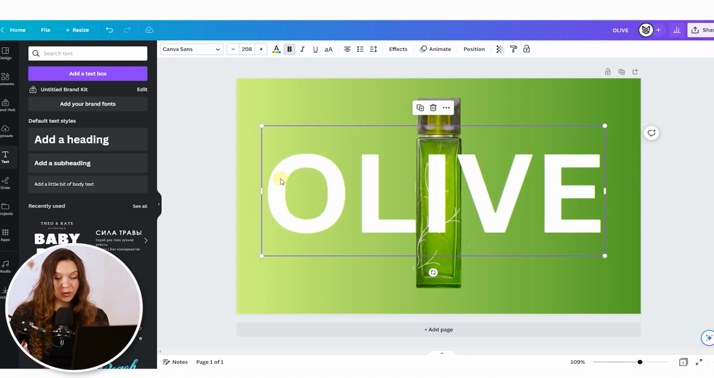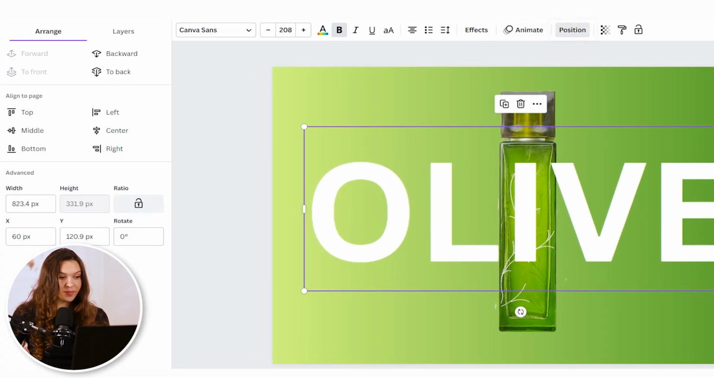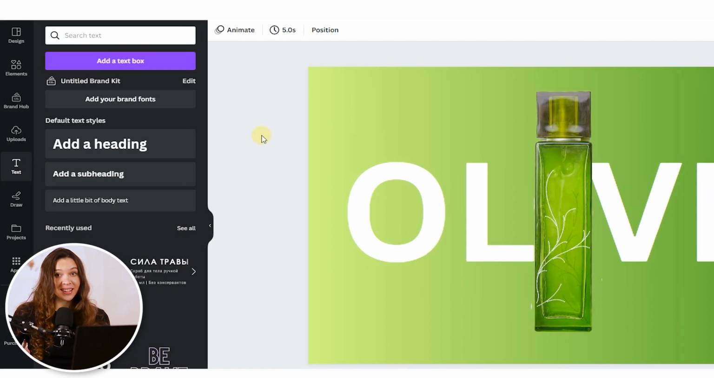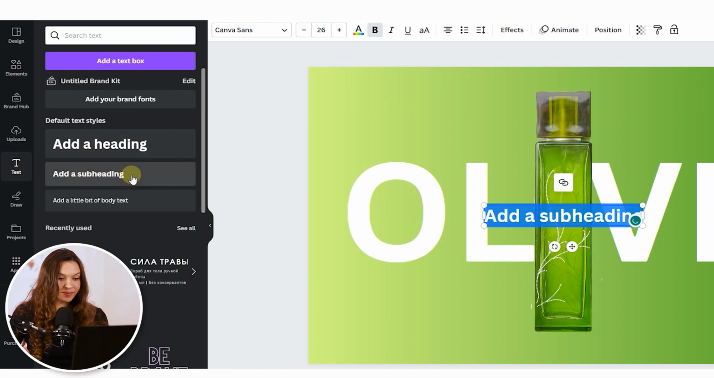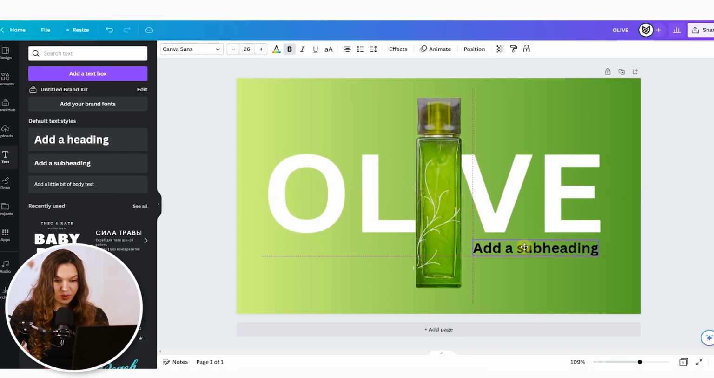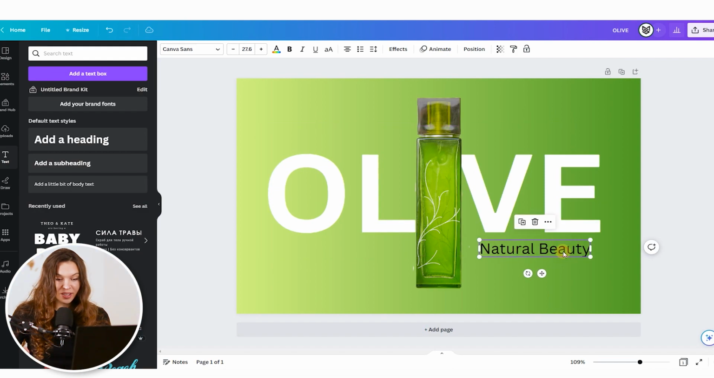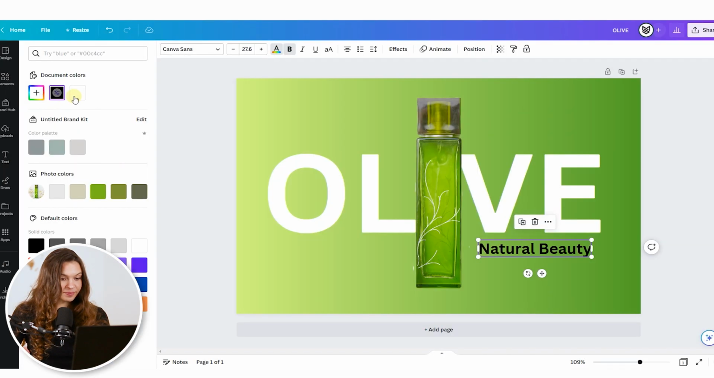Also, on this photo, I would like to place the text behind the product. For this, I need to select the text, click on Position from the top menu bar, and click Backward. Let's add a second text that will create a more balanced composition on this photo. For this, I will click on Add a subheading, place it down below the main text, increase it a bit, and add some inspiring text. To make the font bolder, just click on Bold. And to change the color, just click on the text color.